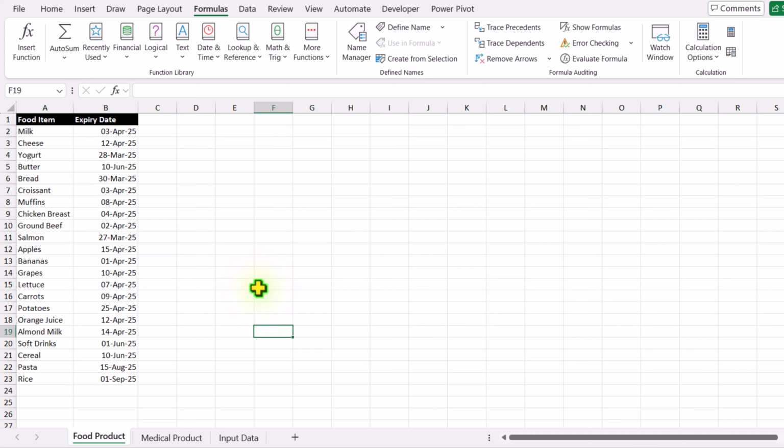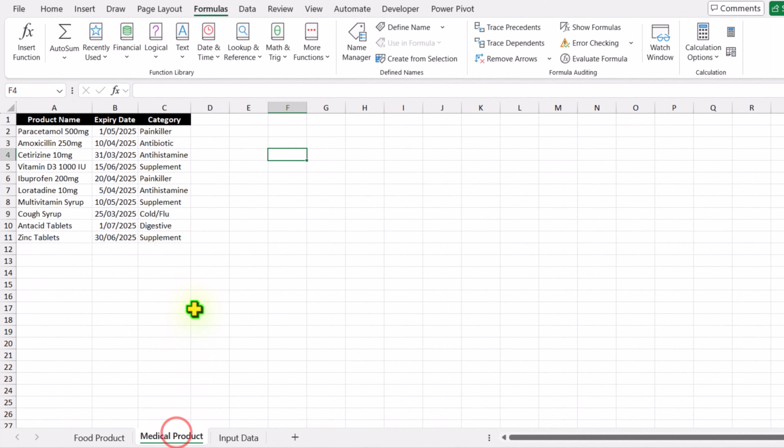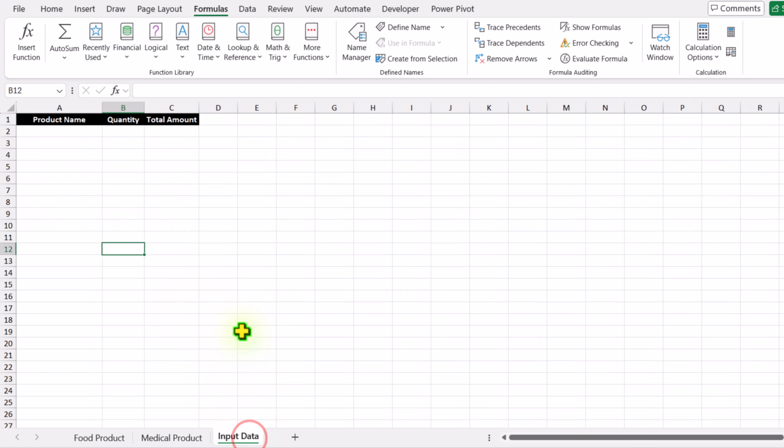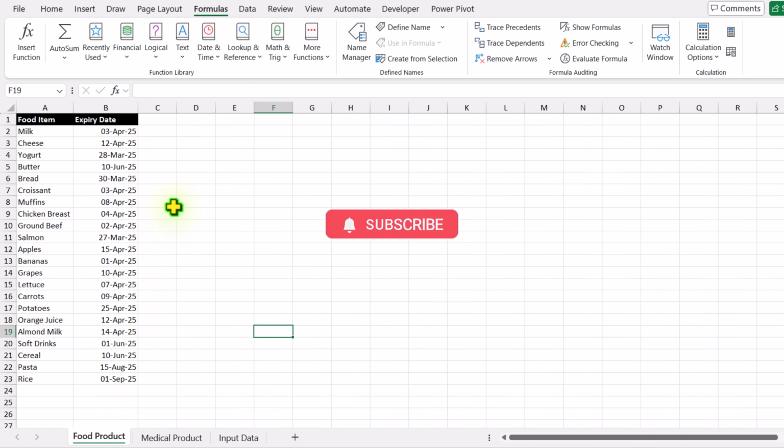Suppose you have a list of food items and their expiry date. Or for example, you have a list of medical products and their expiry date. And the goal is to create a time dependent dropdown which automatically skips all of the items which are expired. In this example, I will build a time dependent dropdown on food items, but you can use this technique in many other cases as well.